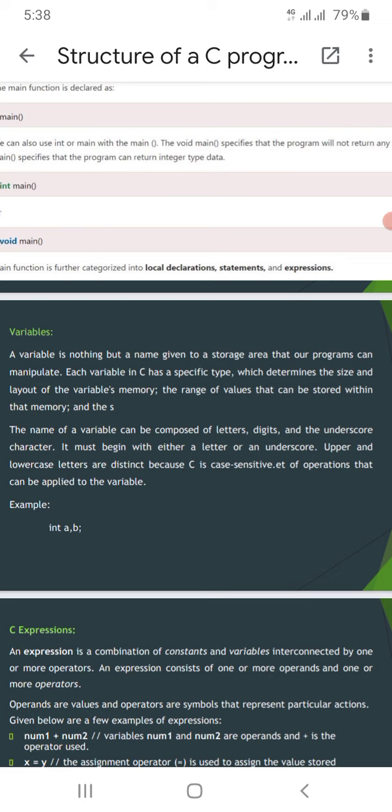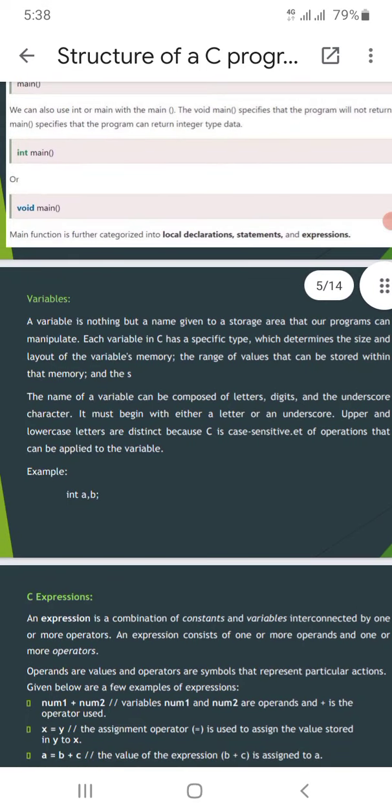One more thing: a variable has to begin with either a letter or an underscore, and uppercase and lowercase letters are distinct, because the C language is case sensitive. If you specify a variable with small letter a, and another with capital letter A, they are totally different variables. So be careful while declaring variables, because C is case sensitive. Some examples of variables are int a and b, right?